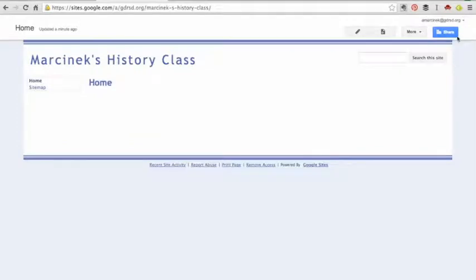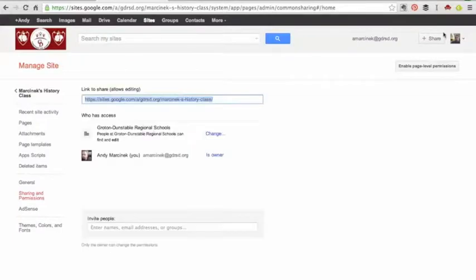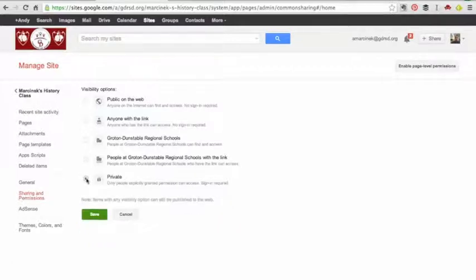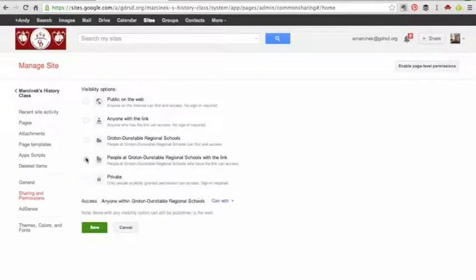So much like a Google Doc, you have share settings on a site. So when I click share, it brings me to the share permissions. Down here it says who has access. If I want to change that, there are a couple things here. So private means that it's pretty much locked down. No one can access it unless I invite them. People at GDRSD with link, that means that I have to give out the link and my site is not searchable through categories. Anybody here, this is the default, so this means anybody in our school district can find and access it.